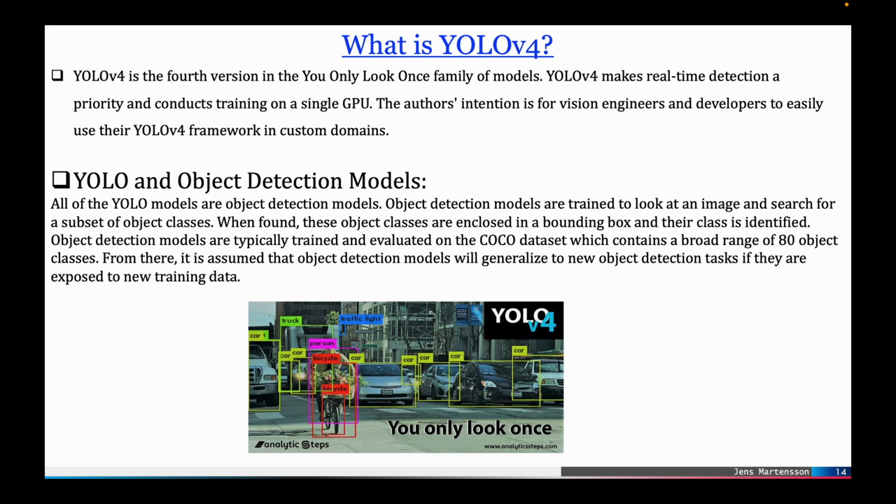Hey, this is Raju Sharma. Now, we can clearly see that YOLO V4 is the fourth generation of the You Only Look Once family of models, and all the YOLO models are object detection models. Normally, YOLO models use COCO as the dataset, but here we use our custom dataset. So, moving on to the next slide.